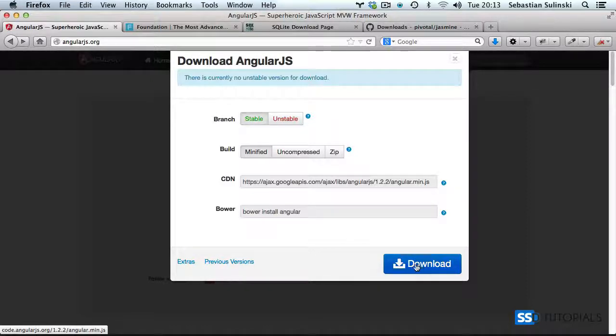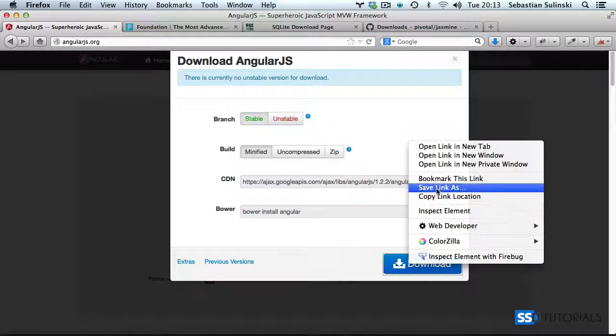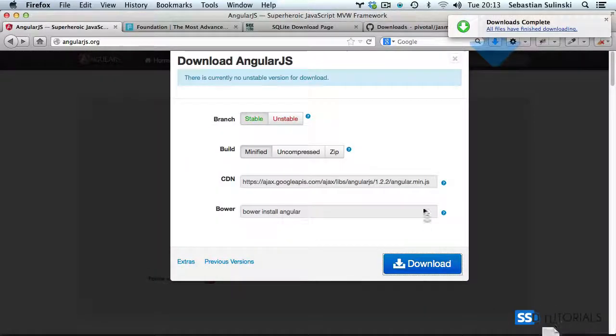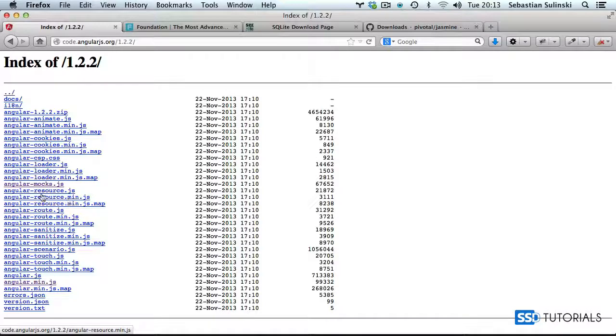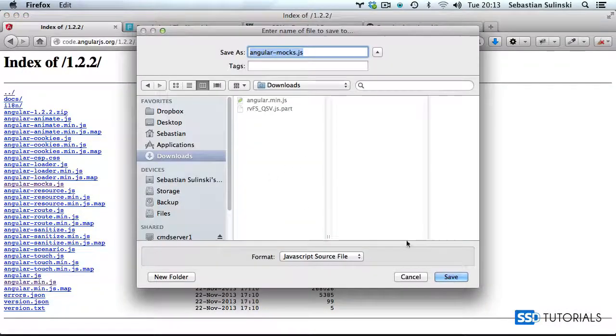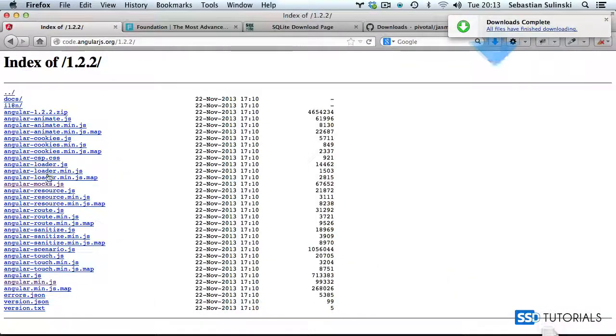If we right-click on the download button now, select Save Link As, and save it to our downloads folder, that's the first file. Now if we click on Extras, we need to download angular-mocks.js. So right click on this one, Save Link As, and the same situation, we save it to the downloads folder. This mocks is going to be used later on when we're going to be creating our tests.